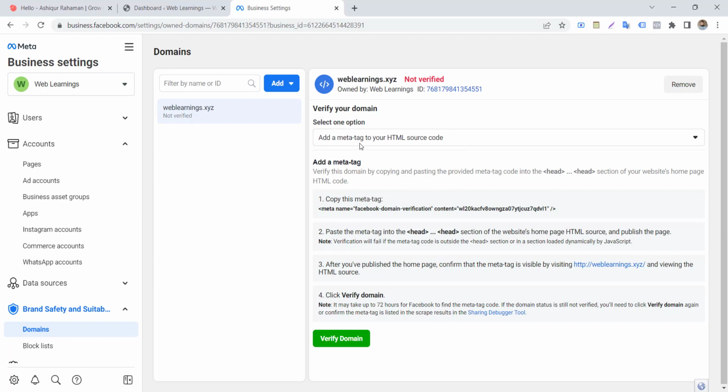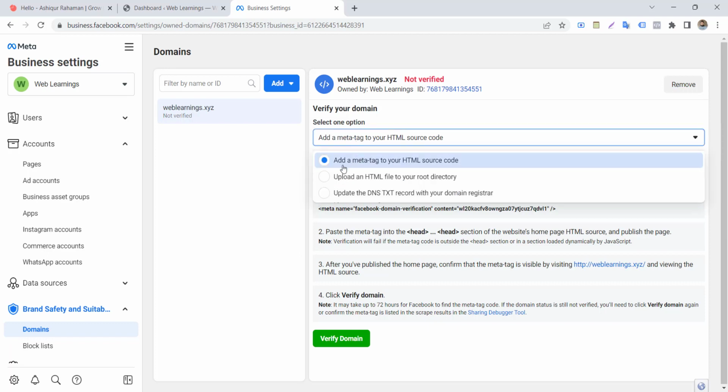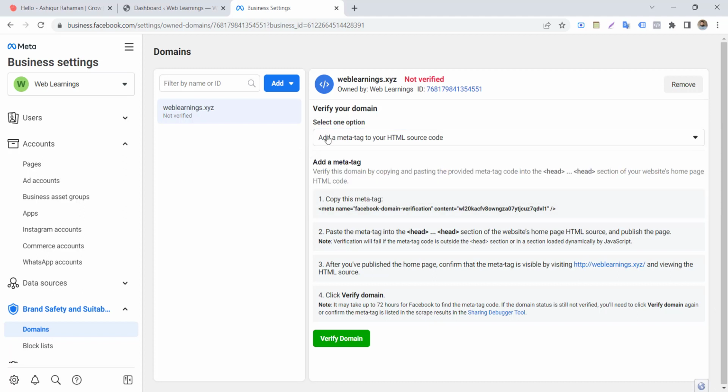After clicking this, a new window will appear, and here we can see multiple methods to verify our domain. For this we will choose: add a meta tag to your HTML source code. If we select this method, we just need to copy this and paste it in our website head section. Now let's click copy to clipboard.